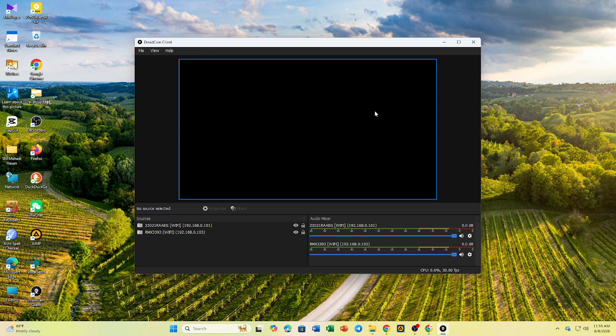If possible, use a USB connection instead of Wi-Fi. A wired connection can reduce audio delay and provide a more stable experience, especially during long meetings or live streams.